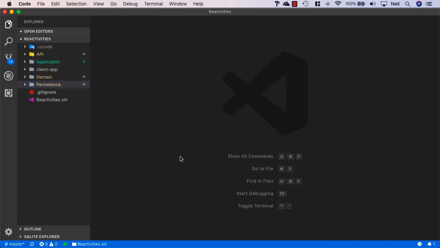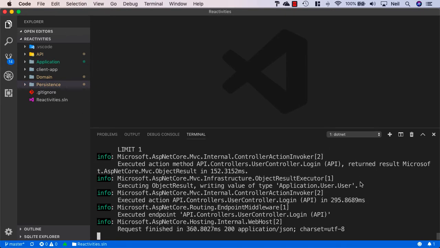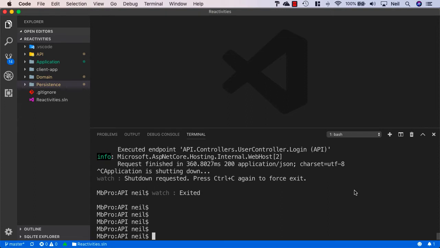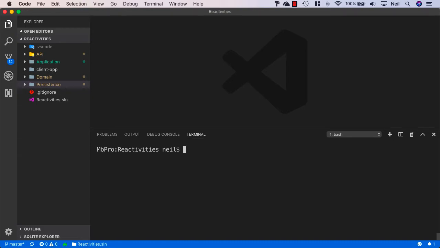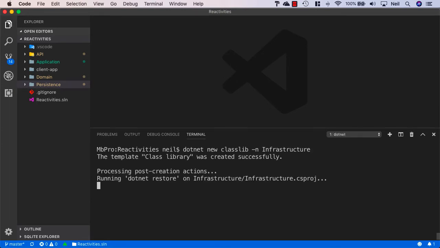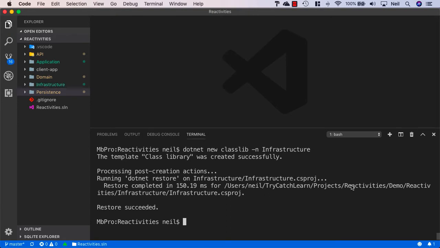So let's open up our terminal window, and I'm just going to stop my API server and cd upper level into the reactivities folder. And what we want to do here is create a new class library. So I'm going to say dotnet new classlib, and I'm just going to give it a name of infrastructure and press return. And this goes ahead and creates the new class library, and we can see it inside VS Code.